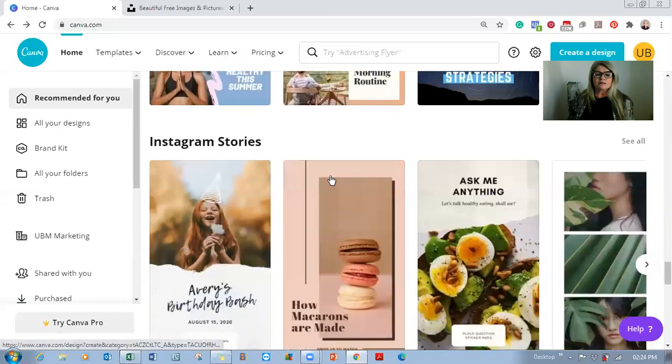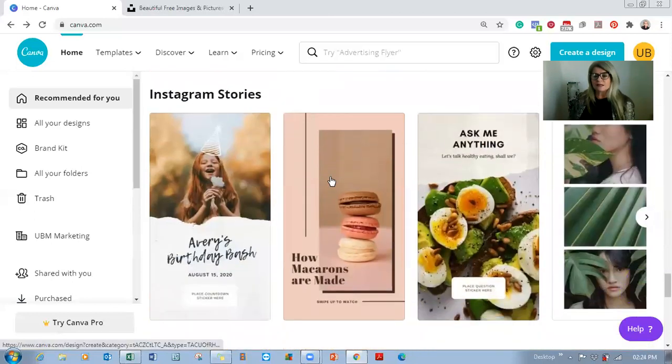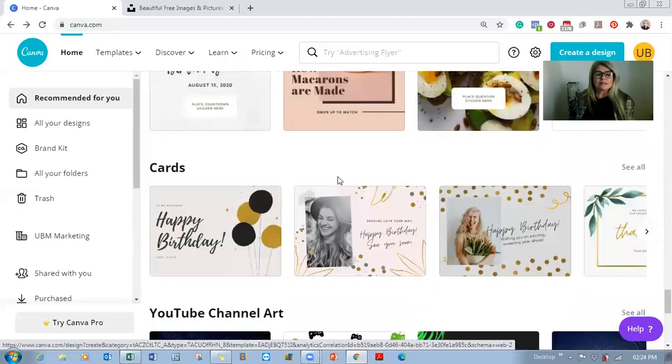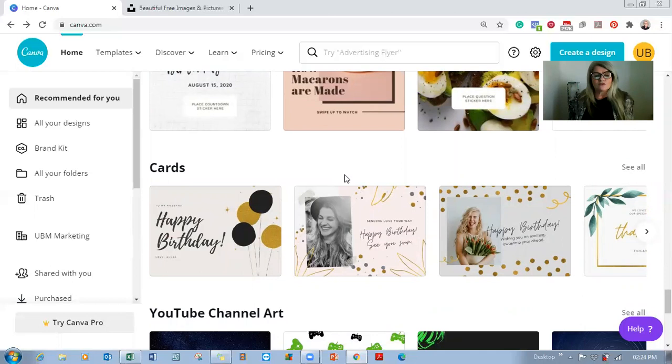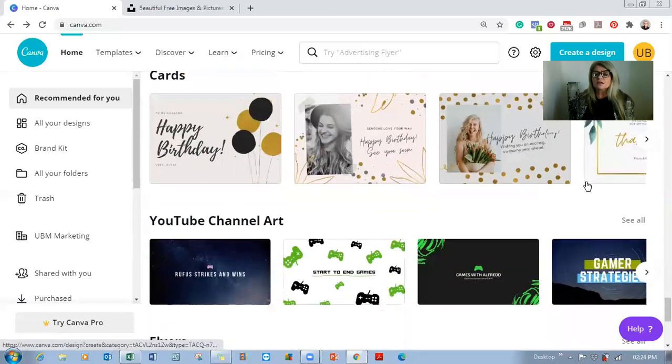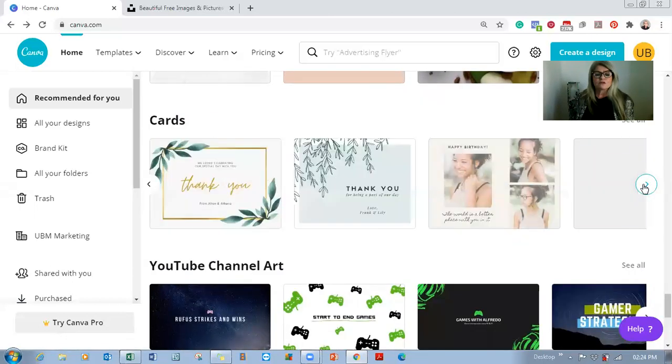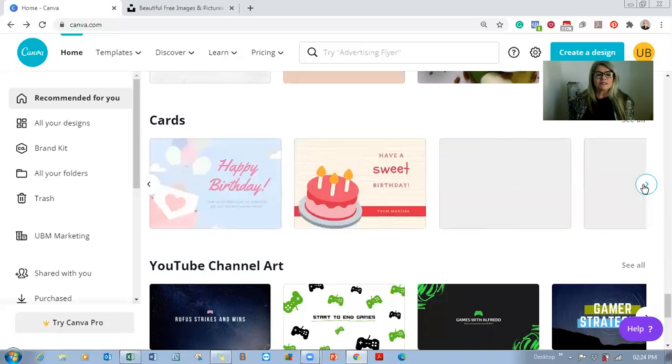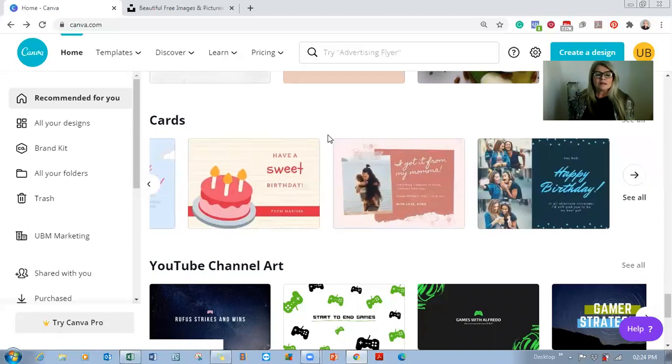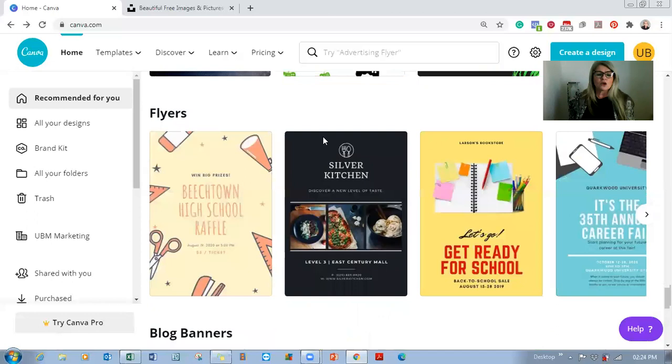Presentations, thumbnails, Instagram stories. That's one of the ones I think that people struggle with most, because Instagram stories is shaped so differently to a Facebook post and an Instagram post. But if you want even something that's not for social media, if you wanted to do a card, you could scroll right here and it'll give you some ideas. But it allows you to do so much.